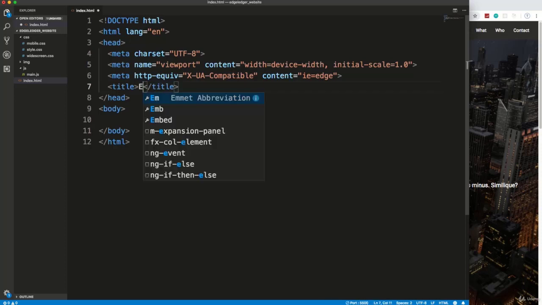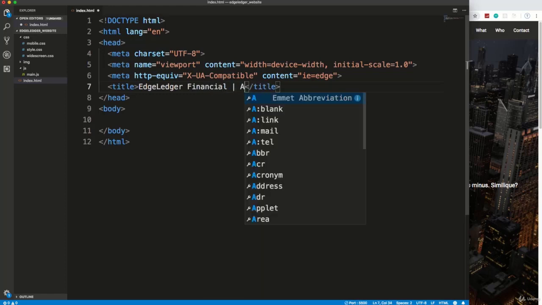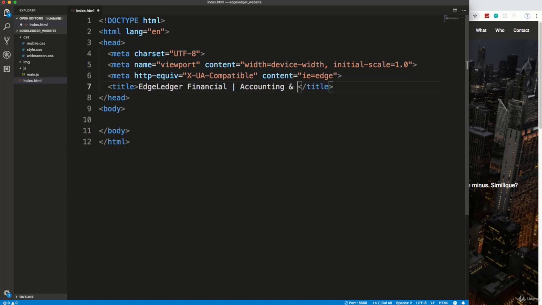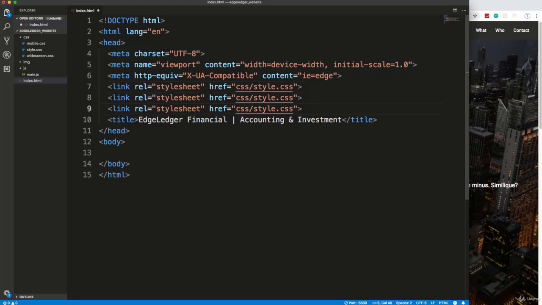So for the title, I'm just going to say EdgeLedger Financial, and let's put a pipe character, and then we'll say accounting and investment. Okay, let's put all of our CSS files. So we'll say link tab or link enter, and I'm going to say CSS/style.css. And I'm going to copy this, so Shift Option or Shift Alt on Windows, down twice. This first one I'm going to change to mobile. The second one I'm going to change to widescreen.